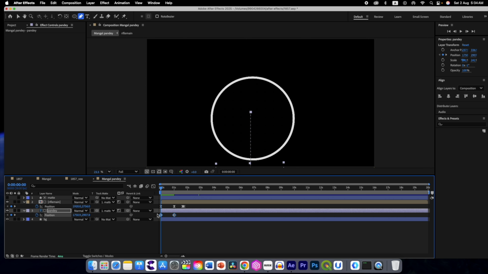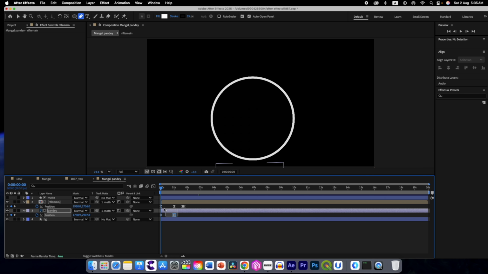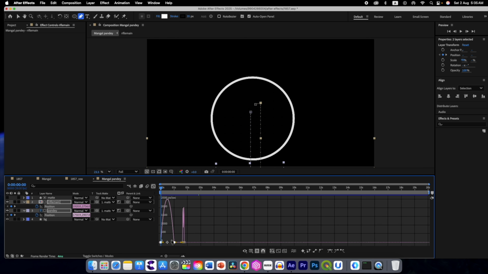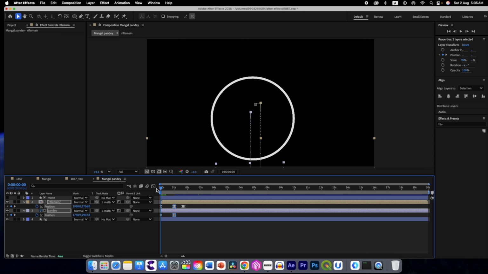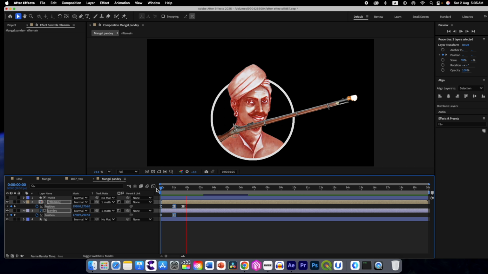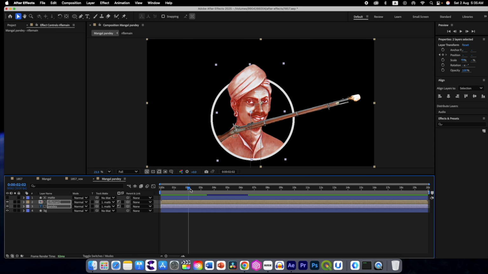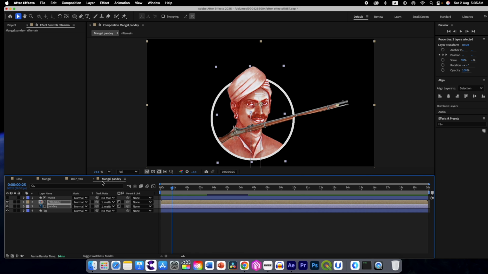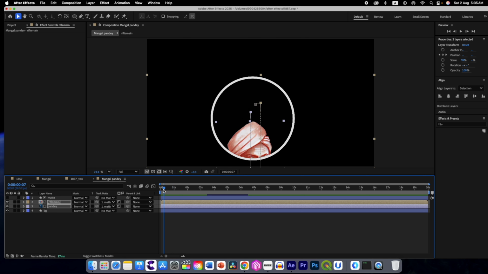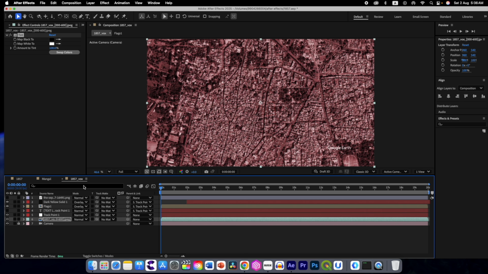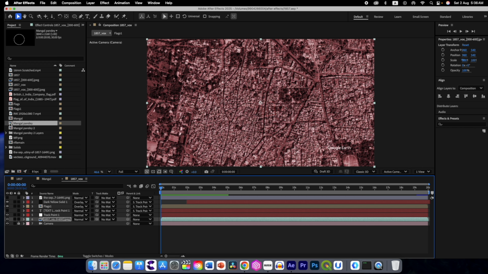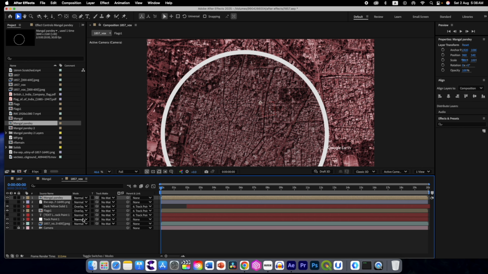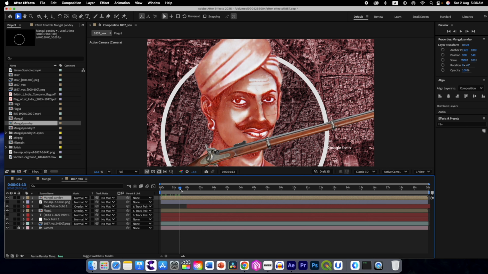Select both the keyframes and press F9. Then select this keyframe and, alright, so there will be this kind of movement. Okay, and we can adjust it later however we want as per our animation duration or the timing. Okay, so we have created this our Mangal Pande. Alright, now let's bring it over here. Alright, so this is our Mangal Pande layer.